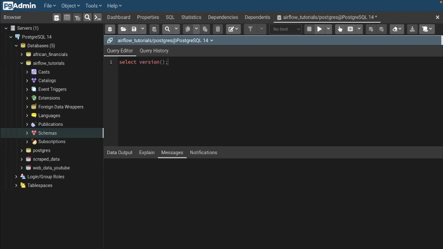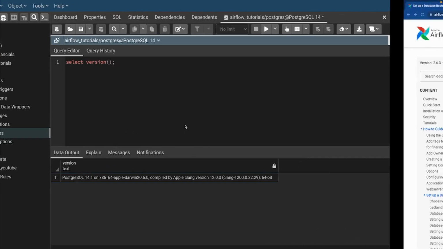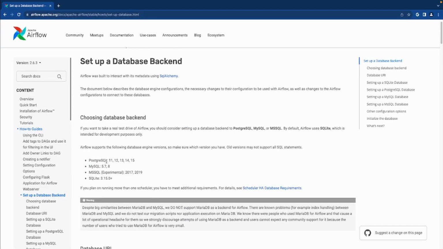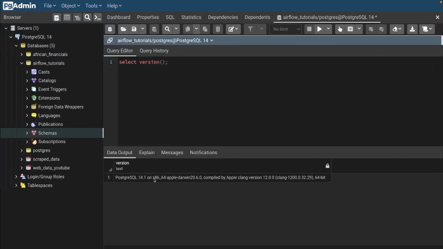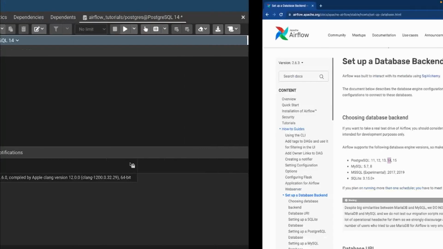The reason why I want to know the version of Postgres, this is version 14.1, is because Airflow has described the versions that Airflow supports. So Postgres version 11 to version 15 can work well with Airflow, and the version that I have on my machine is version 14.1. So that's good. We're going to be working with version 14.1.